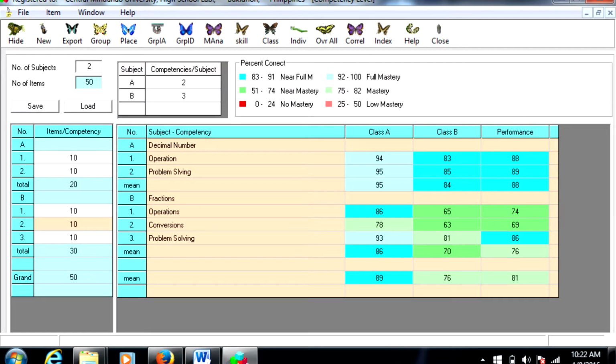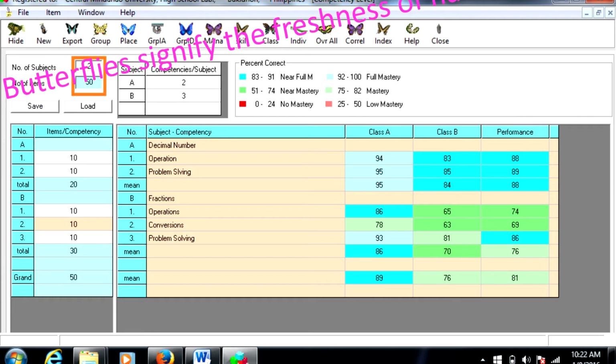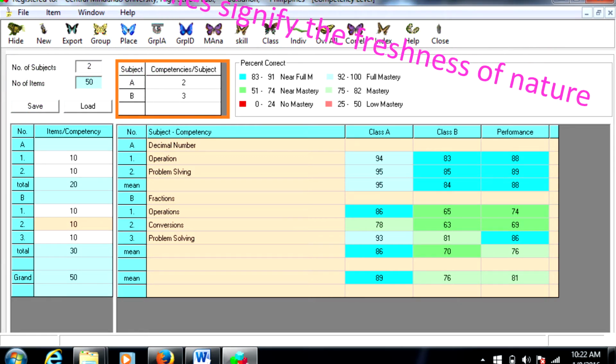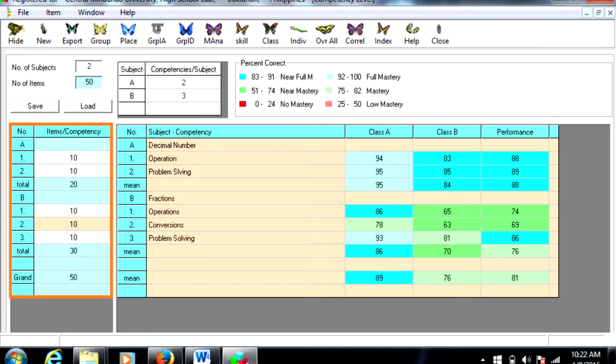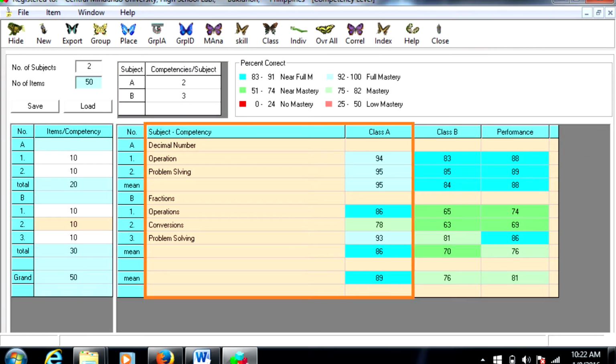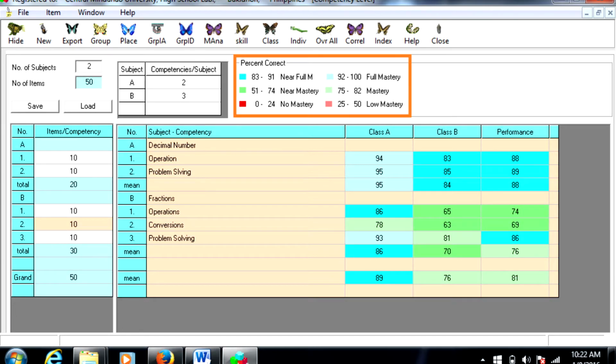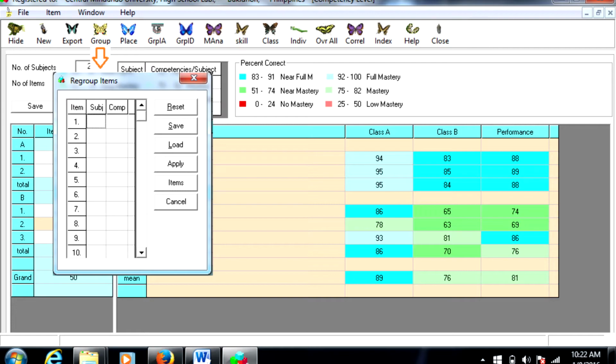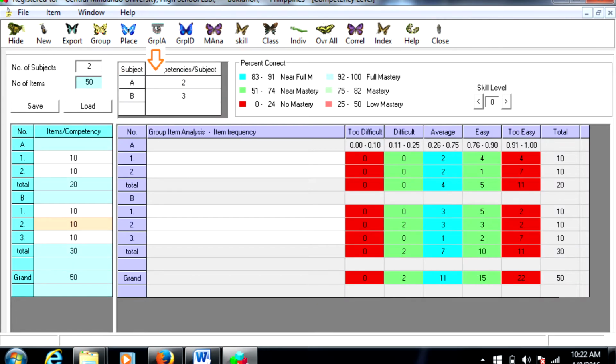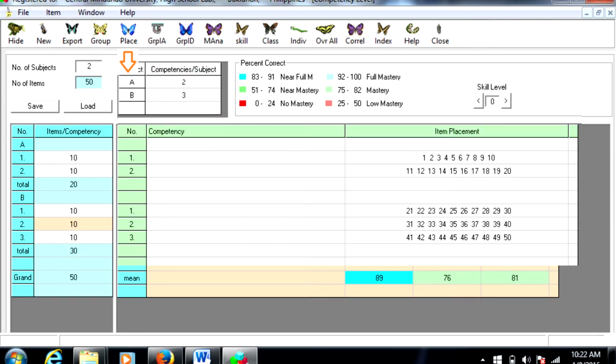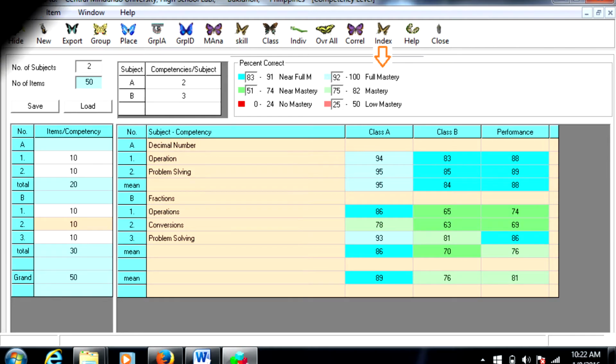Competency determines the skill and competence per group of items for individual or class. The competency level shows the comparative skills per subject of individual, class, and school. The user can also rearrange the item number per skill, correlate skills, and can change the index for percent correct.